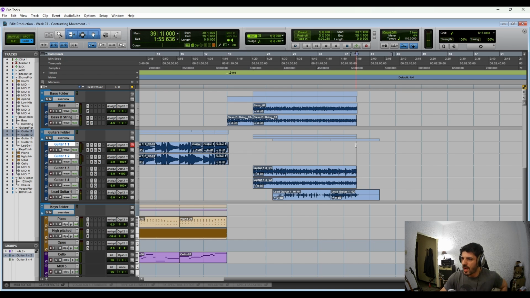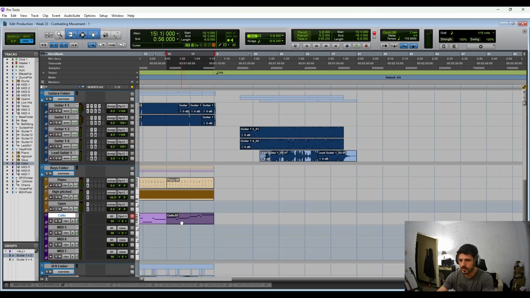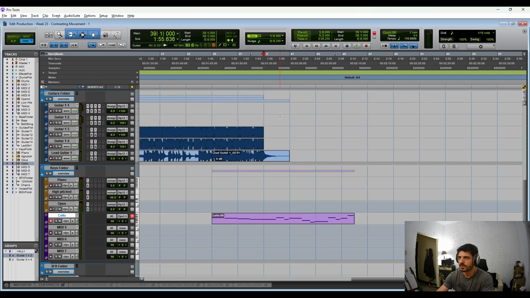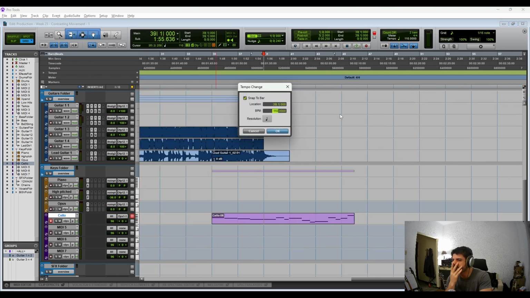Okay, so how do we go back to sadness now? How about we introduce the cello here? Okay, so what we're going to do, we're going to double this part with the cello so that when the guitar goes out, we are left with the cello. Maybe here we can do another tempo change. Let's go to 80.